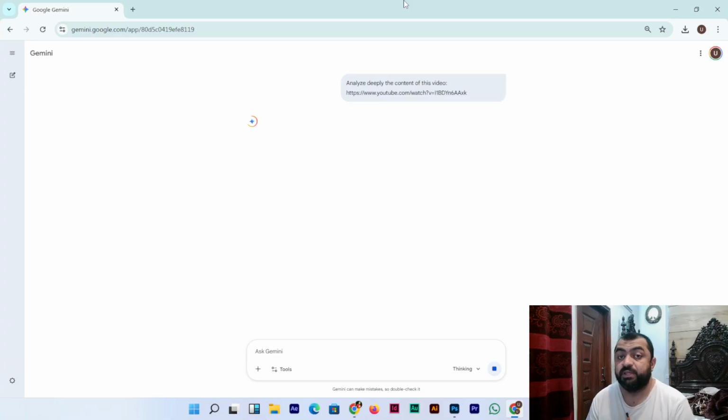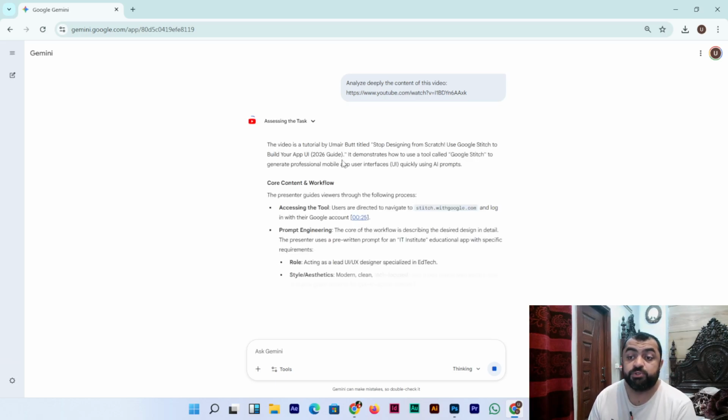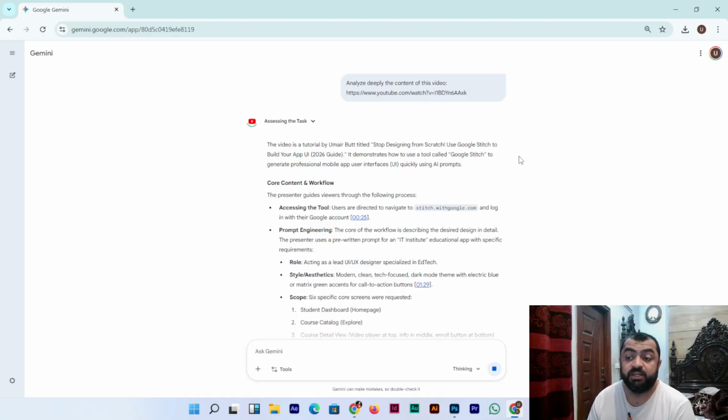Google Gemini will analyze deeply the content of your video. So it is analyzing. As I told you, it is about generating mobile application UI using Google Stitch. You can see this video is a tutorial by Omer titled Stop Designing from Scratch and Use Google Stitch to Build Your App UI. It demonstrates how to use a tool called Google Stitch to generate professional mobile app user interface quickly using AI prompts.